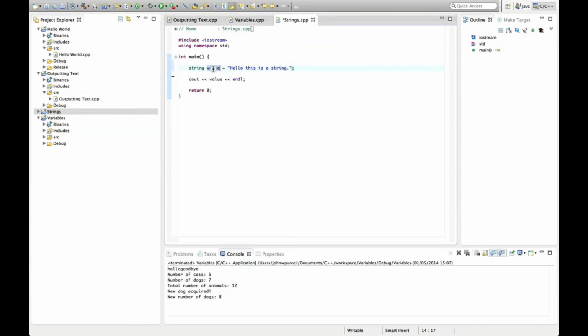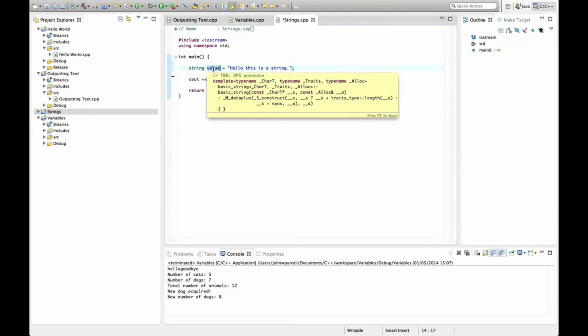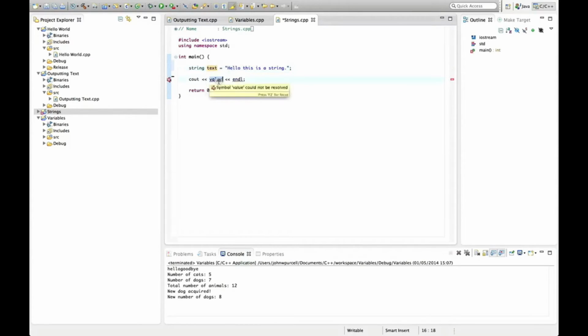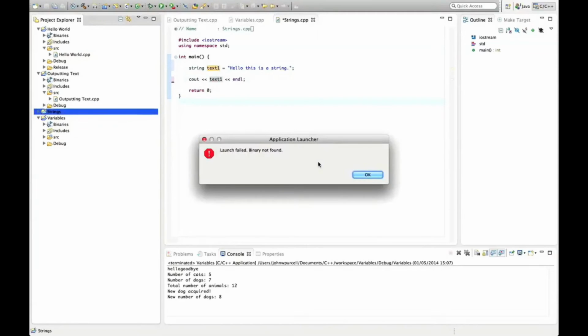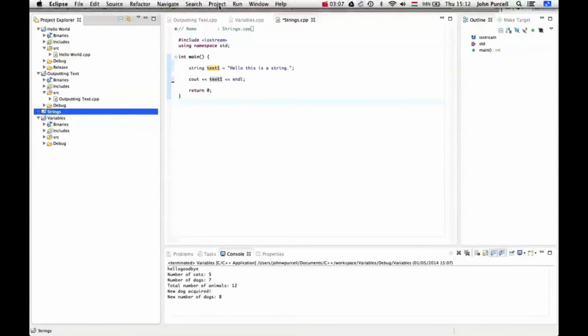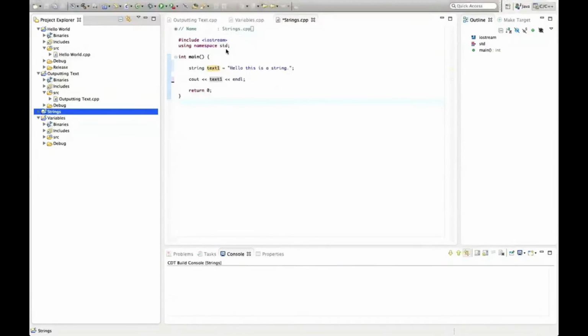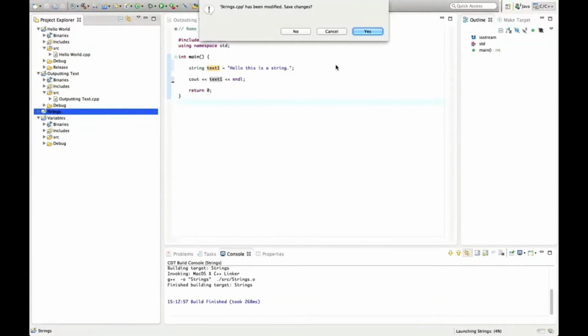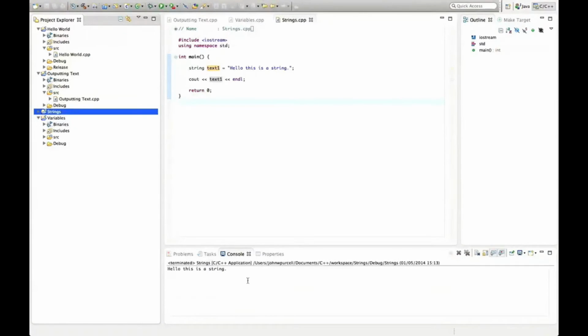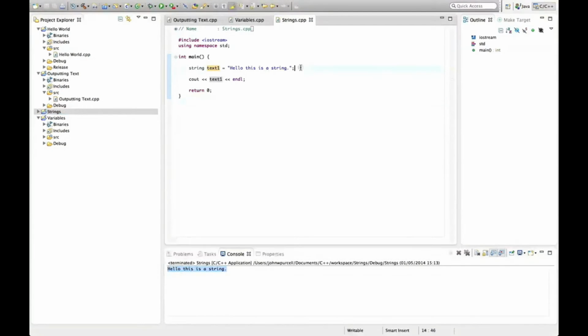So if we just do this, we could call it value, we could call it whatever we want. Let's call it, I don't know, text, or maybe text1. That's good. So if we run this program now, let's run it. Might have to build it first. Let's go to project, build project, and click run. And yes, I want to save it. And it says down here, hello, this is a string.